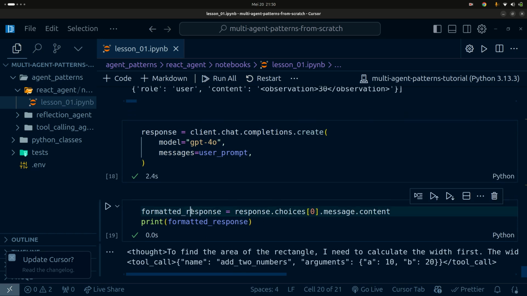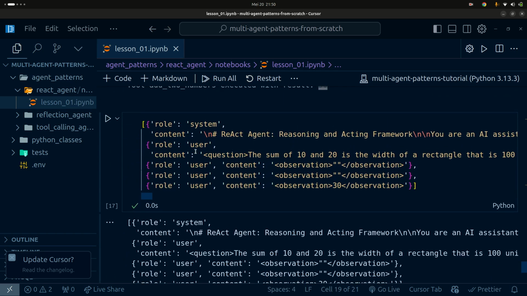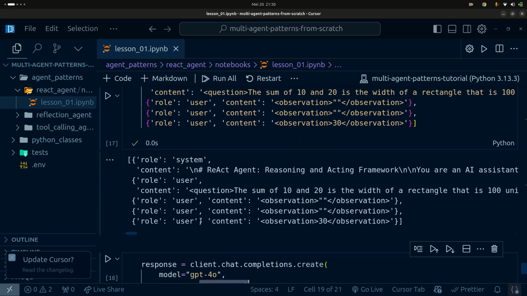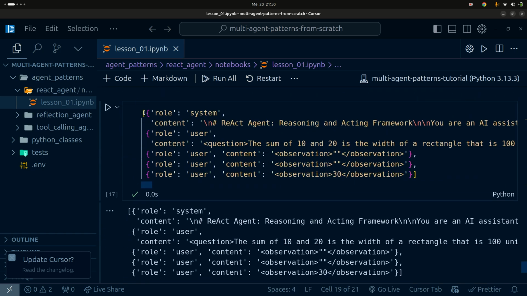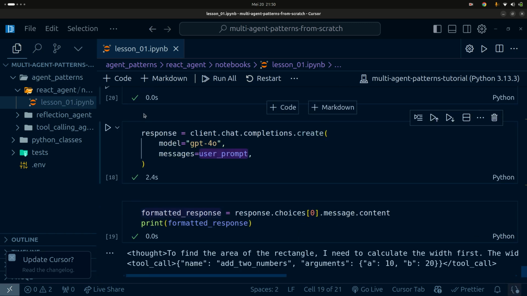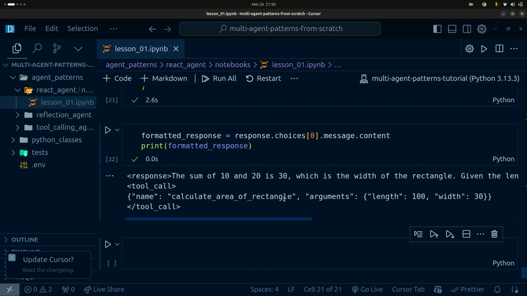So we say formatted response. We call this passing the user prompt. The user prompt is okay. I think I made a mistake right here. I need to go ahead and copy this, pass it in here, pass this in here, and then say this. So this is our new user prompt, right? So okay, run this and run this. Okay, so run this again. So now you're good to go.